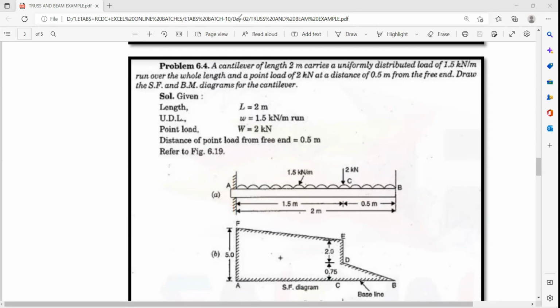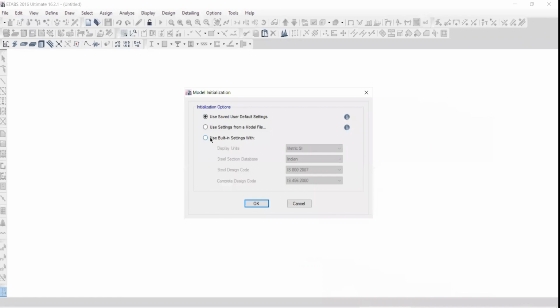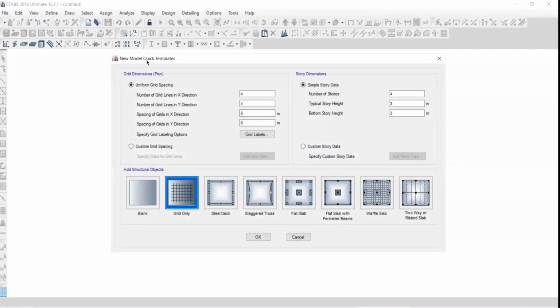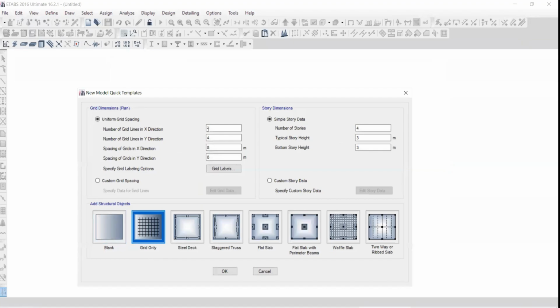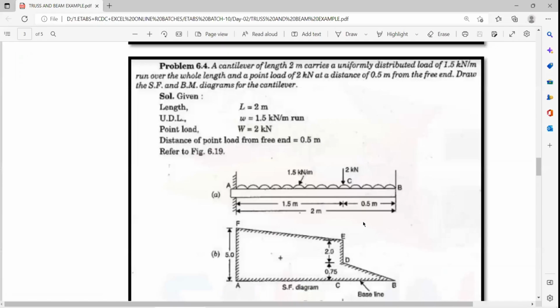Come back to your ETABS and go with the use built-in setting, meter, with the metric SI unit system. Rest of all the things I am going to keep as it is. Let's say simply okay. Once you've done this, I need to put the number of grids in X direction as 2, number of grids in Y direction as 1, and spacing, that will be what? One spacing will be there. That is totally from start to end your 2 meter.